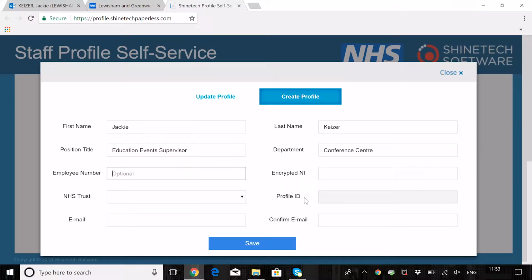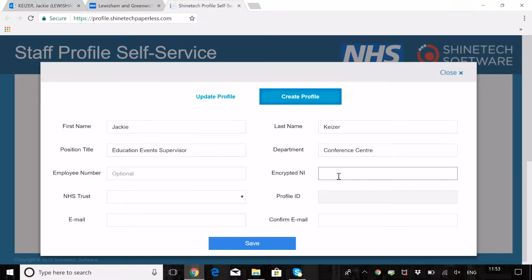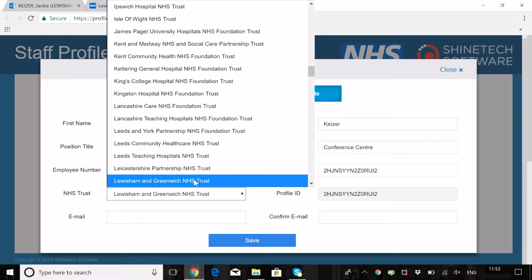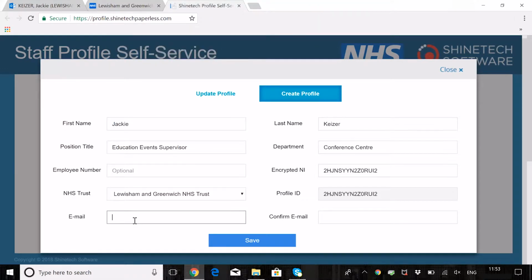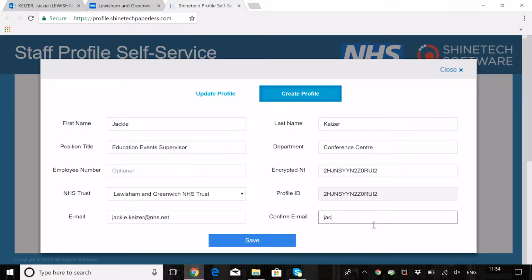Copy your encrypted NI number from your NHS email and paste it into the encrypted NI number field. Choose your NHS Trust, example, Lewisham and Greenwich NHS Trust. Enter and confirm your NHS email address. Now you can click the Save button.